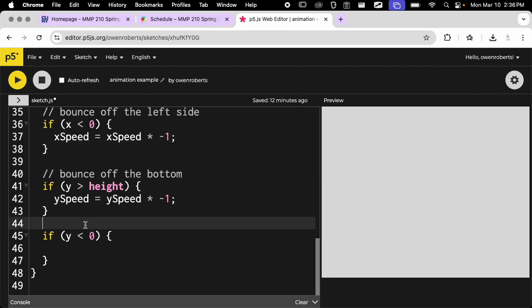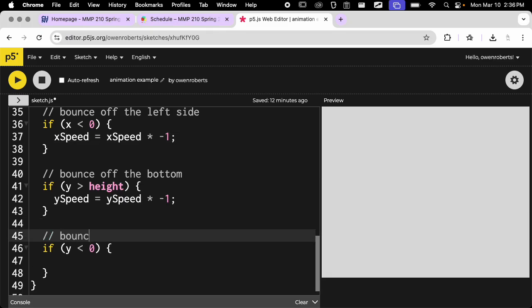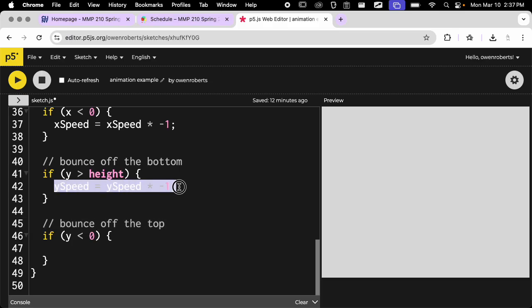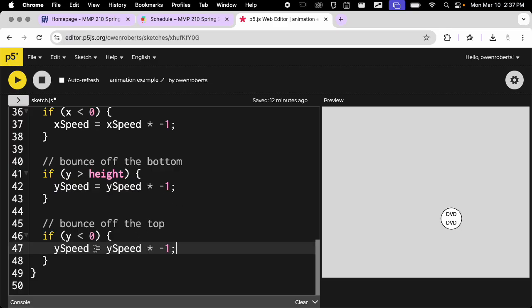So let's do this for the y as well. We do the exact same thing on y. If we're going towards the top of the canvas, that means that speed is negative. And if we hit the top of the canvas, we want to reverse to be positive. So now we've got all 4 directions. Okay, so that's pretty exciting. We've got our bouncing DVD logo.